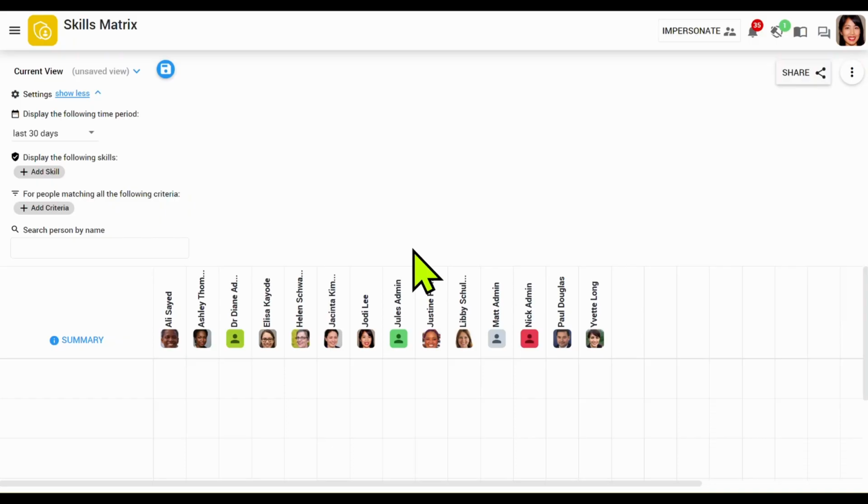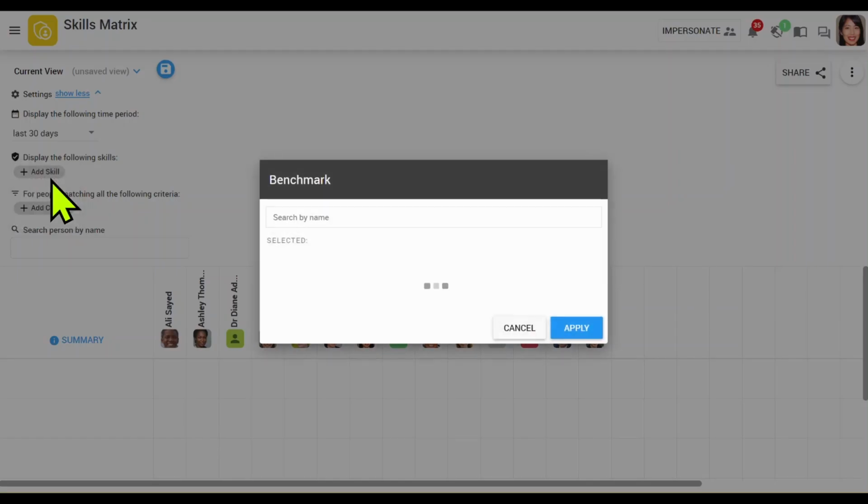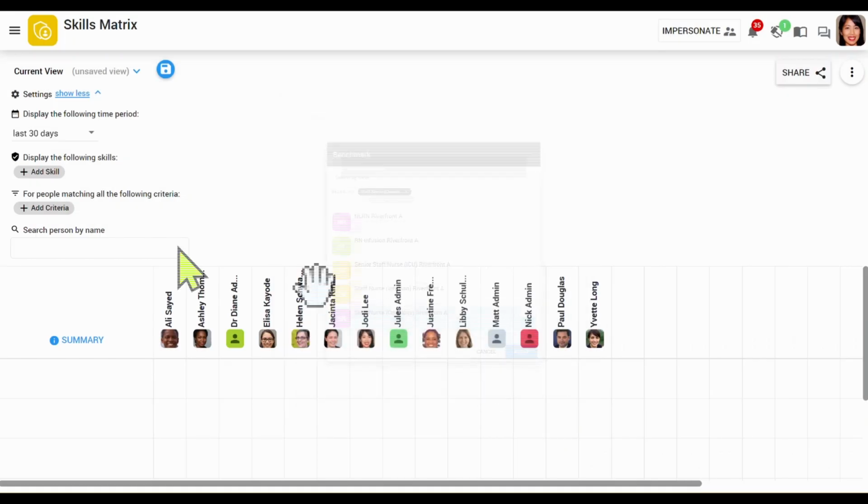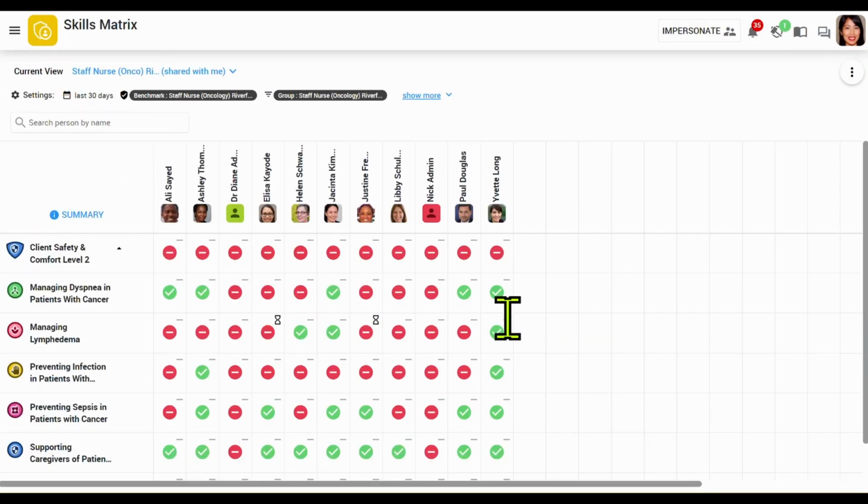Going to the skills matrix in Xapimed, I'm able to filter it by a particular job role and location. In this case, staff nurses working in the oncology unit at the Riverfront A Hospital. This will pull up the defined list of competencies that my organization or unit has chosen as competencies nurses with this job role need to have. I can also see the status of nurses against those competencies.